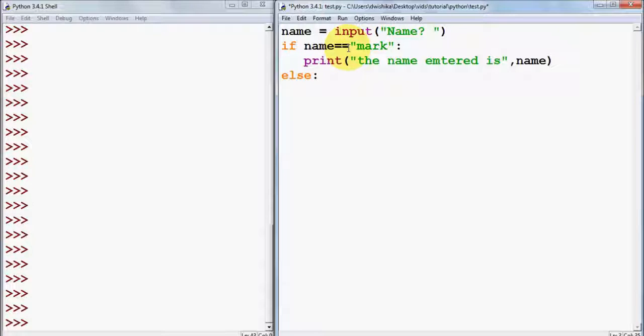Okay, now I want to check some more names, if the user enters some other names, right? So for example, if the user enters some other name, I want to check it. So how can I check it? I can check it with the elif condition. Okay, so there is a condition called else if. This elif means else if. And then I can check one more condition.